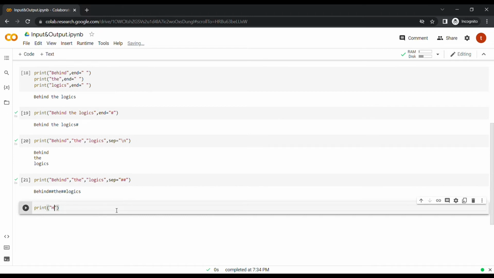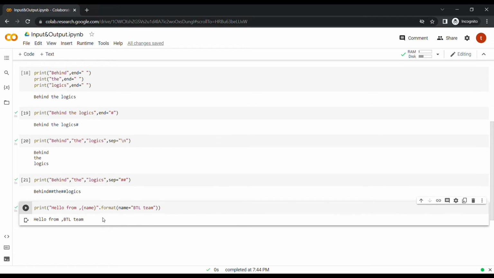Print "hello from {name}", format name as BTL team, and run the code. We got our output as hello from BTL team. The name has been formatted to BTL team.